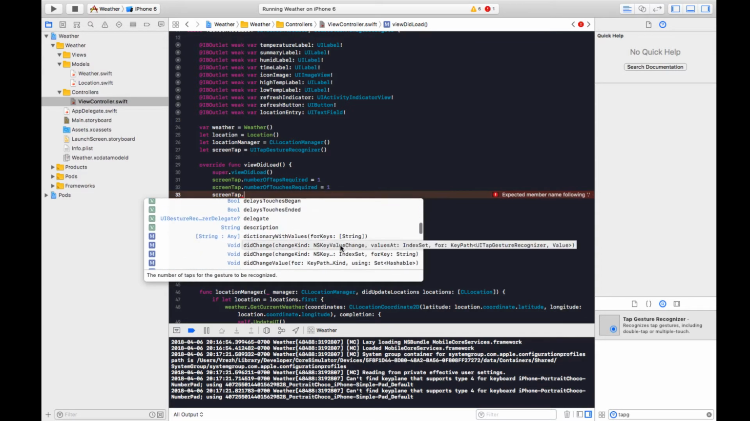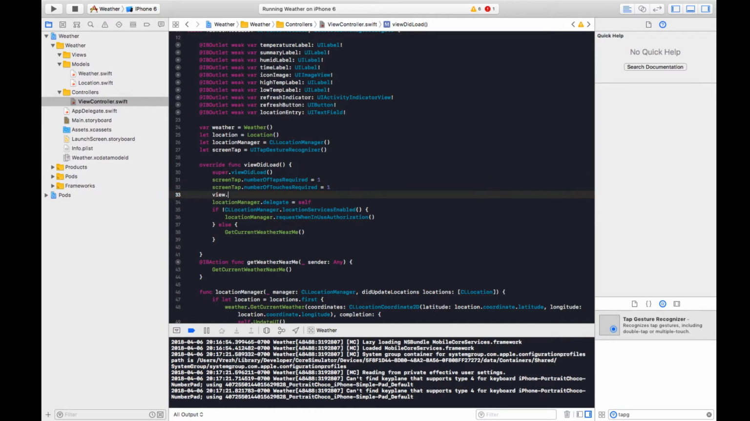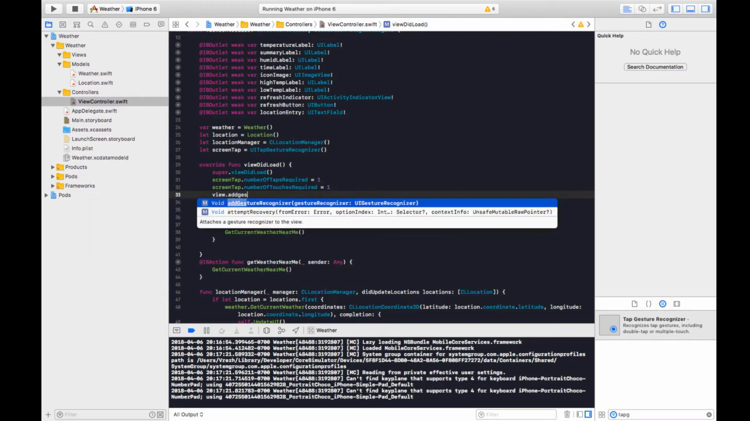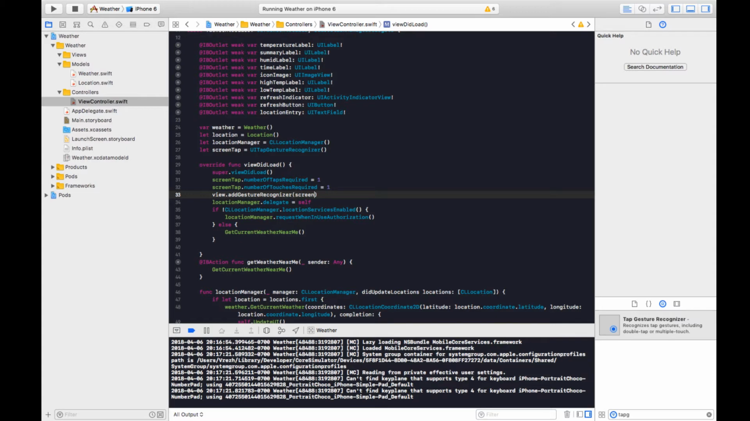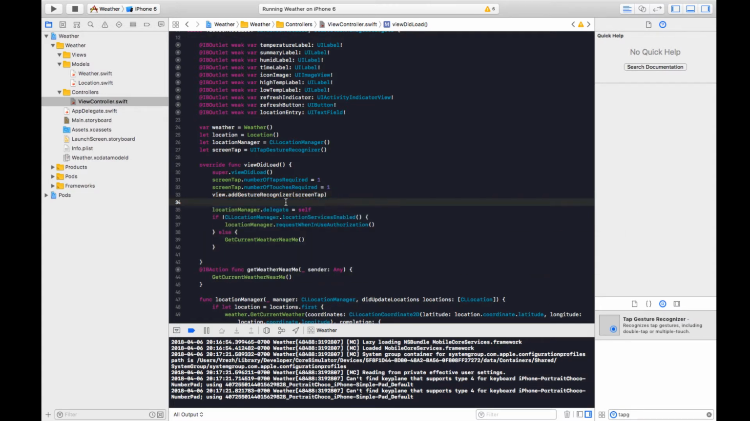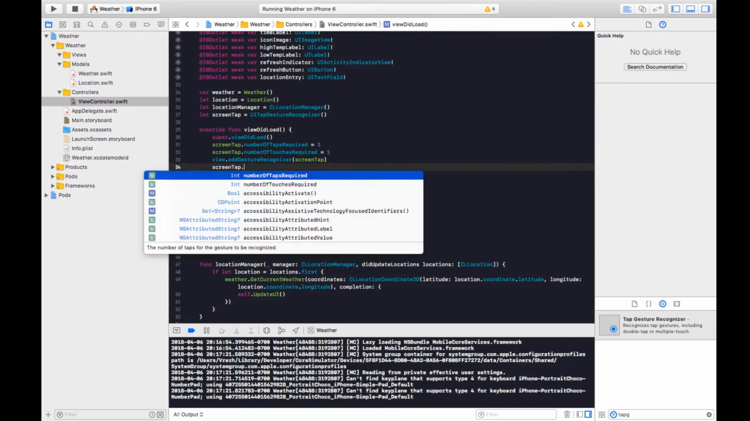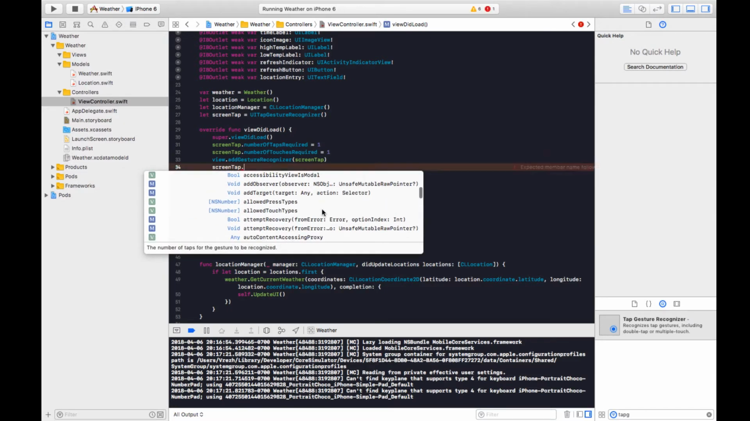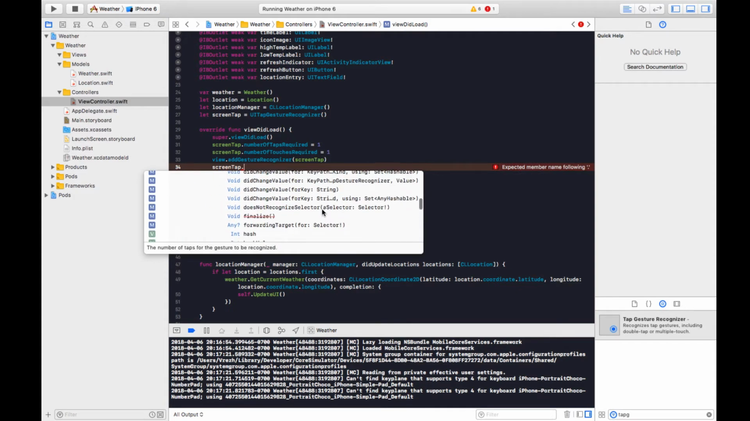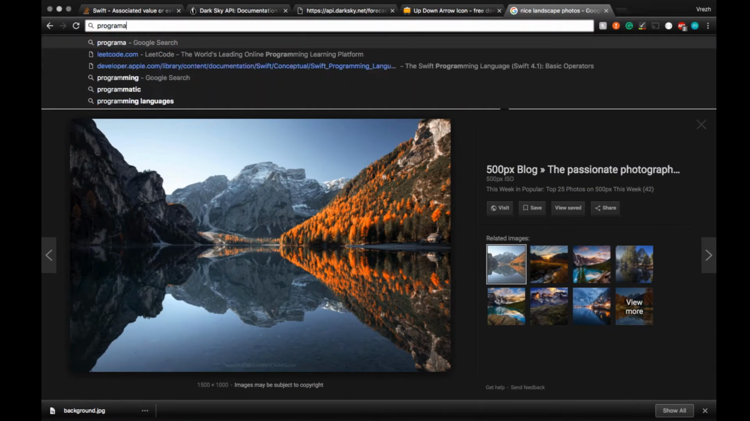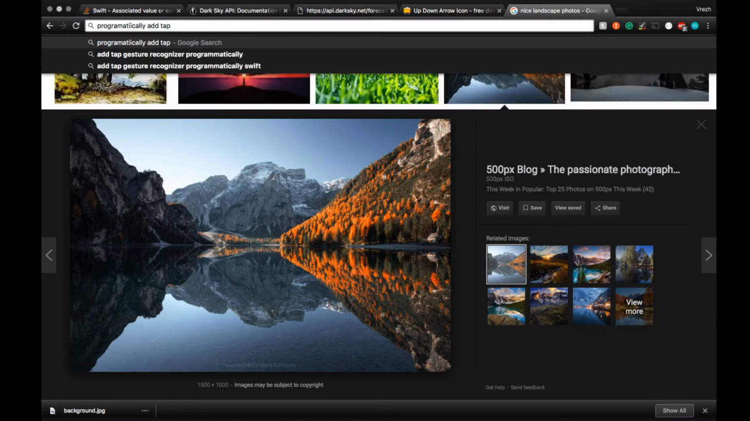And then I'm just trying to remember if I need to make it a delegate or anything, but let's say view, which is the main screen, add gesture recognizer, and then we can pass in our screen tap. And then I believe, I don't remember exactly where we do this. An observer, no. Look it up real quick. Programmatically add tap gesture recognizer.